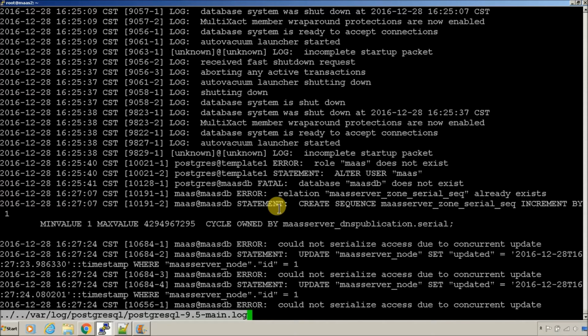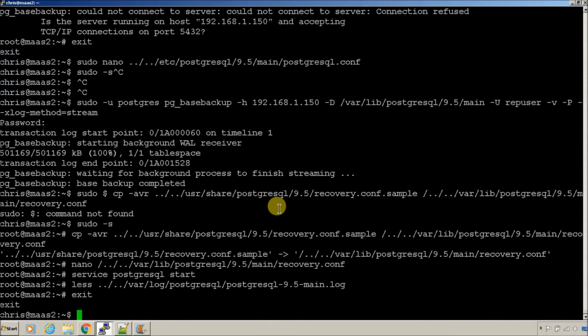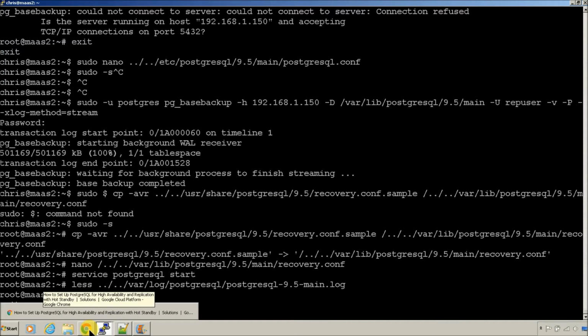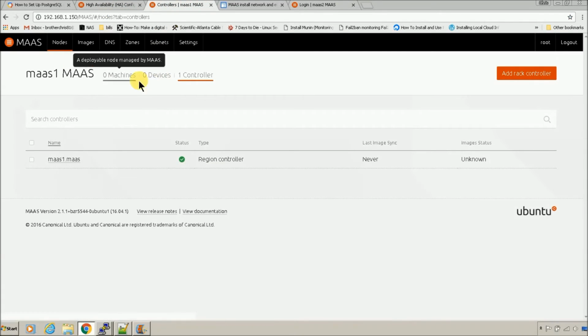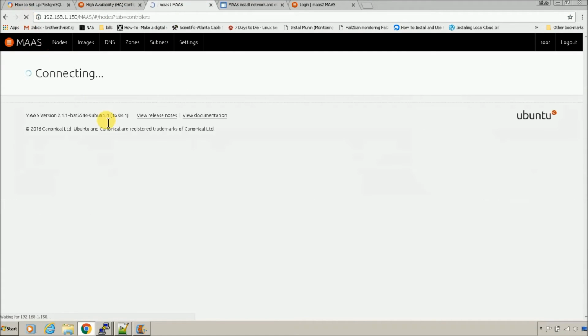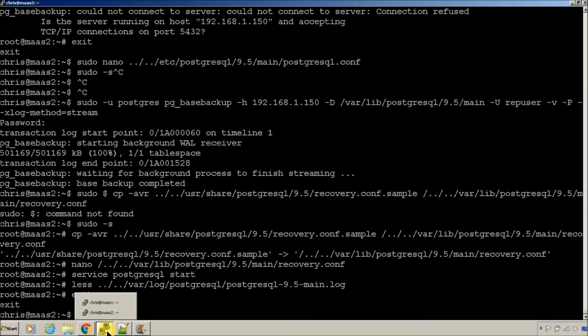Yeah, this is stuff from when it actually came up. It's not going to have anything in there on the secondary because it doesn't own the database. So just quit out of that. We'll get out of root. Now, if you go back, you're not going to see the new controller yet.